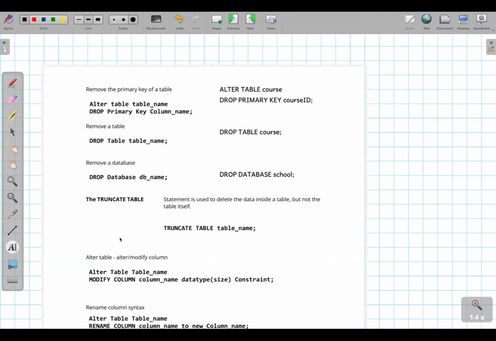Truncate table will delete the entire data and keep only the table itself. Now let's assume that this course table has all details, and the student table has all details. What if you use truncate table? It will delete all the entries and keep only the table, like a reset. So it is the statement used to delete all the data in the table, and not the table itself.